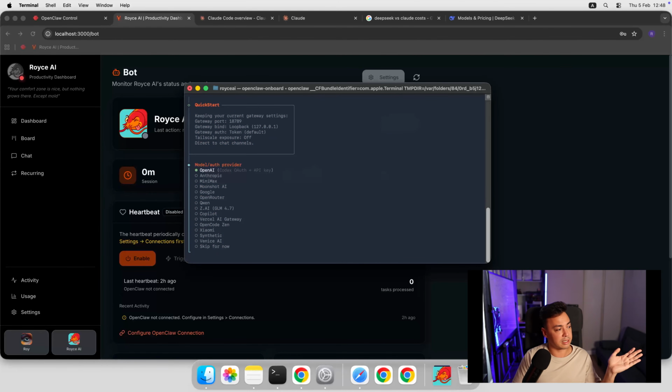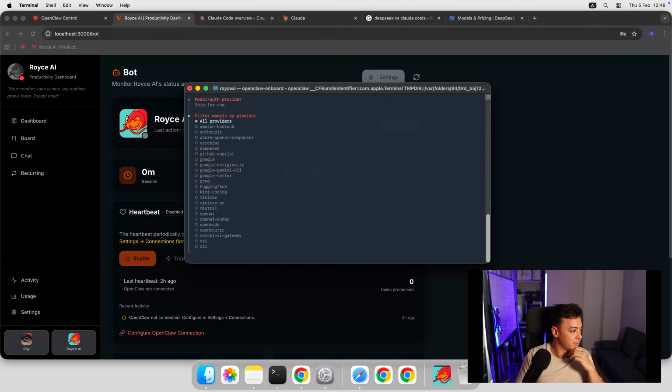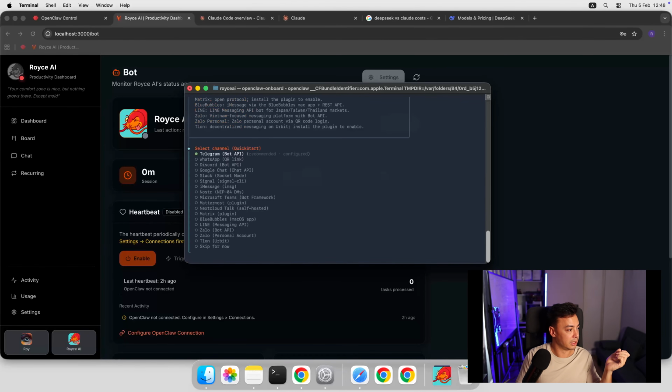Over here, you can set up the models. As you can see, they have basically everything from OpenAI to Claude, etc. If it's not over here, don't worry. You can ask OpenClaw to edit it itself. I will skip for now. You can pick all the providers, keep the current model.